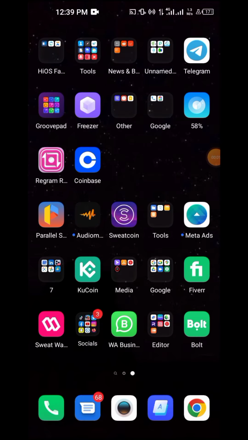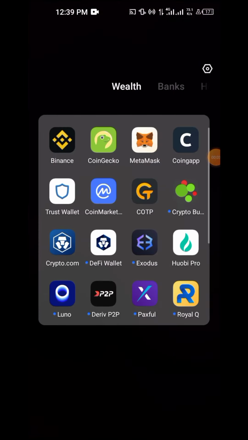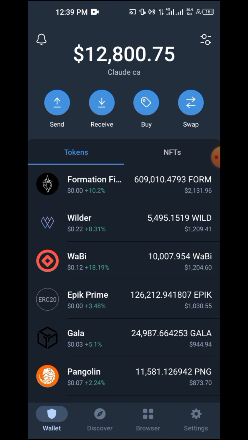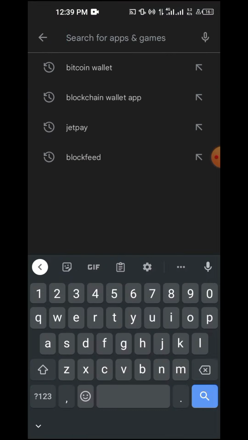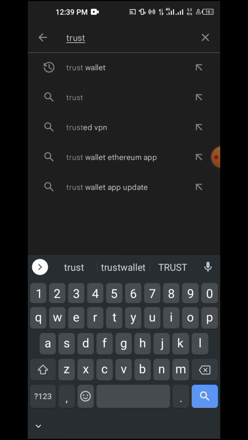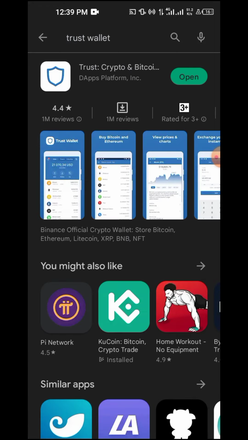First of all, the first thing that you have to do is you need to get a Trust Wallet. If you don't have a Trust Wallet, for me, I already have one. And if you don't have one, how can you get it? If you're using an Android phone, you should just go to your Play Store and search Trust Wallet, and you'll be able to download it.